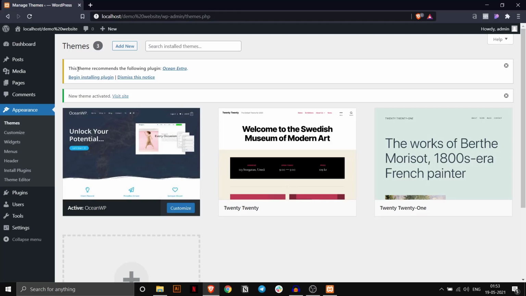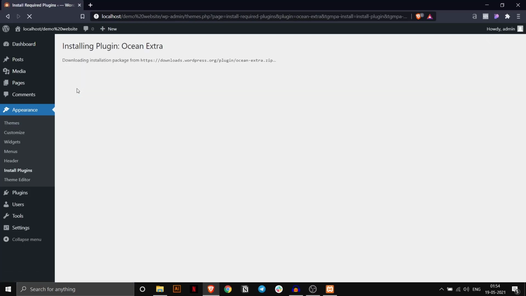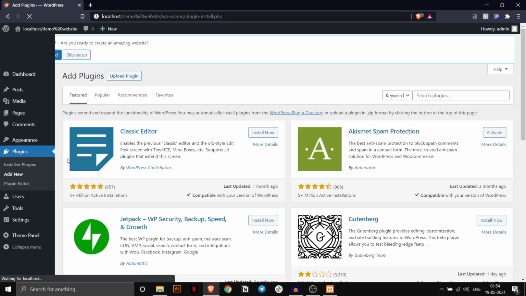So the theme is now installed, and as you can see, it is asking us for a particular plugin. So basically a plugin adds custom functionality to our website. So let me just install this particular plugin and I will tell you more about plugins in a minute. If you see such errors, simply ignore them because we are using localhost, so you might encounter such errors. So just ignore and go to plugins and add new.